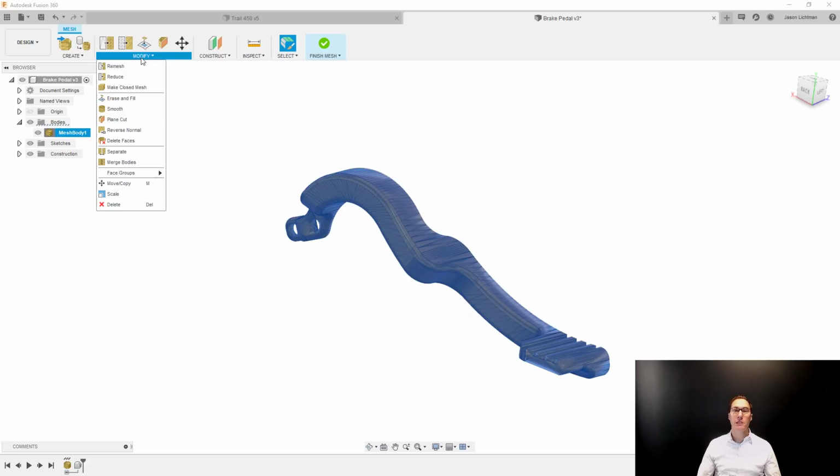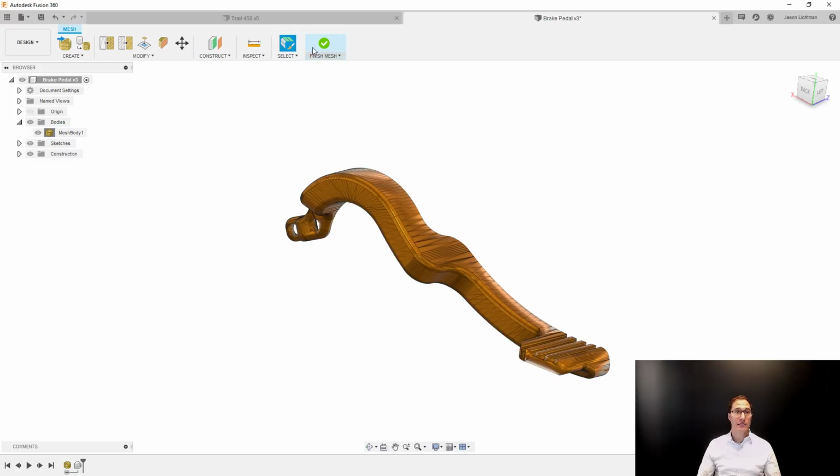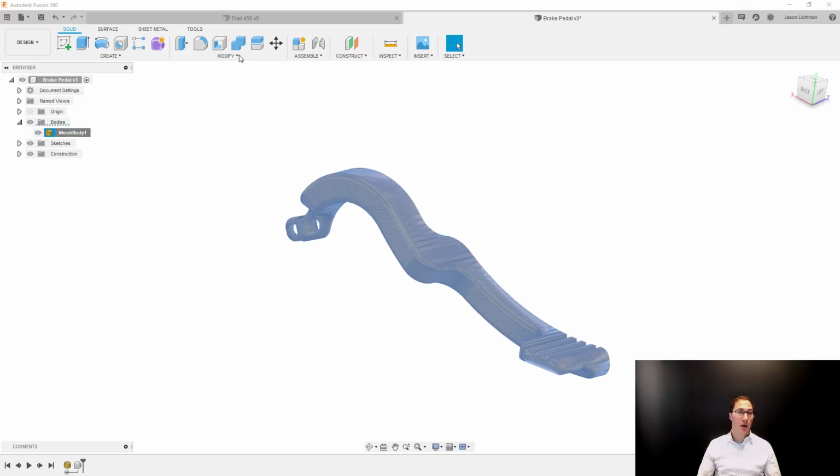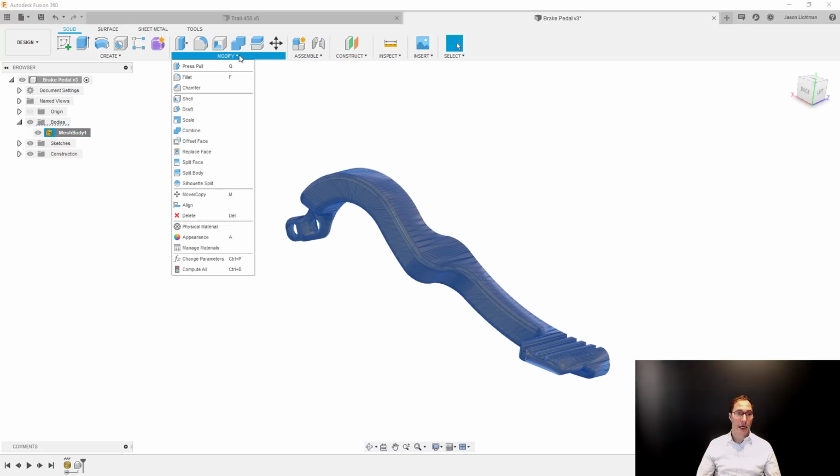Now, part of the reason that I'm not seeing any of those options is because right now I'm in the mesh workspace itself. So let's exit out of there. I'm going to say finish this mesh. And let's try that again. Right click on the mesh. And I do see the edit option, but I don't see anything about conversion. Let's go under modify, and I don't see that either.